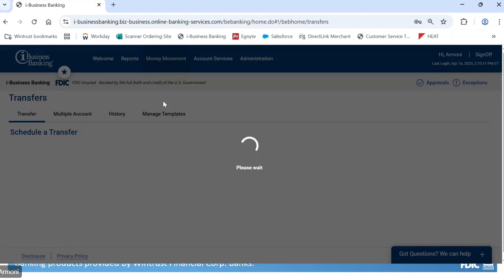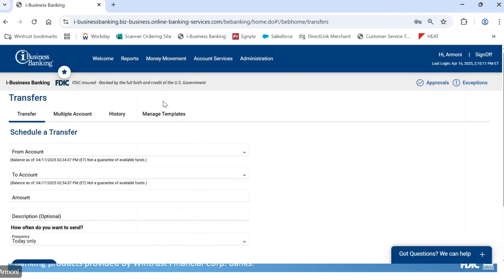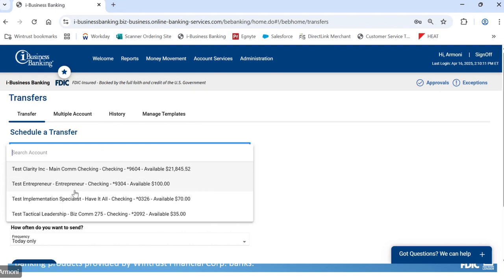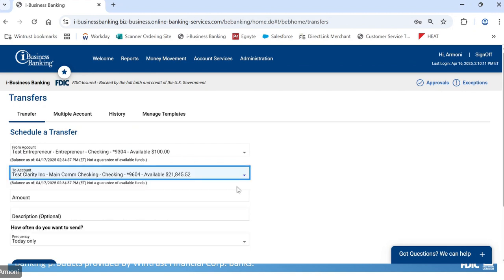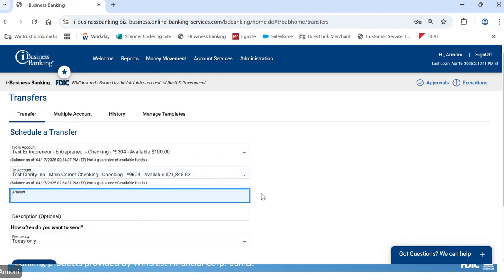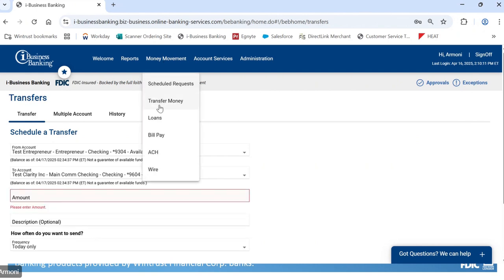Transfer money is how you're going to move money internally between your business accounts. So if you have to move money from a money market account or some form of a savings account to your actual transactional account, you have the availability to do so. There is no amount limit with these internal transfers with money movement and transfer money. As long as the funds are available in the account, you will have the option to move that amount.